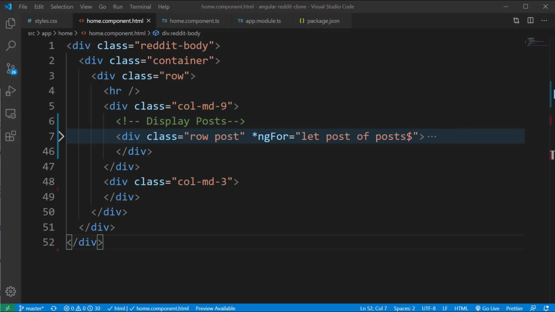In the last episode, we just dumped in the HTML code for our homepage into the home component.html file. Let's go through it step by step and try to understand the code. So we just have a container div, and inside that we have another div with class row. Then we divided this row into two columns, one with a width of 9 units and the next column with a width of 3 units.